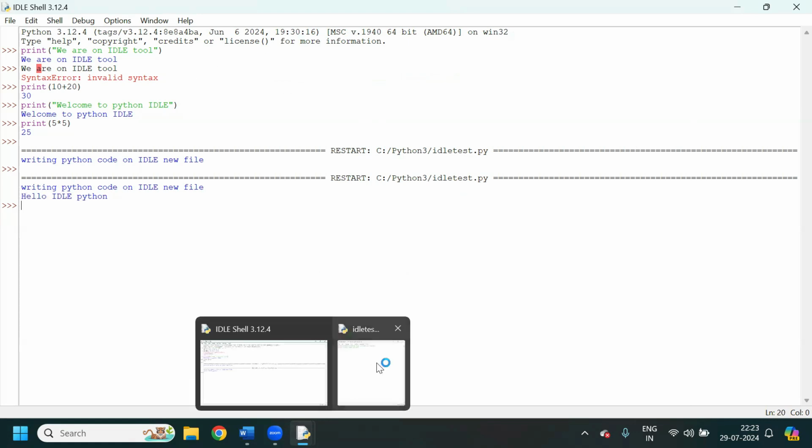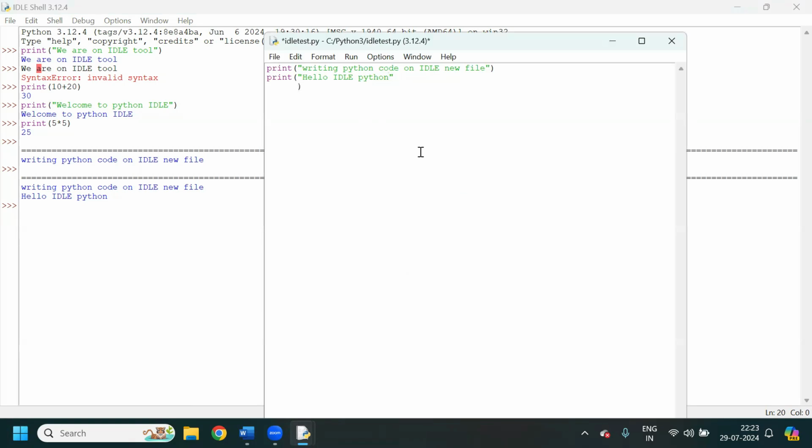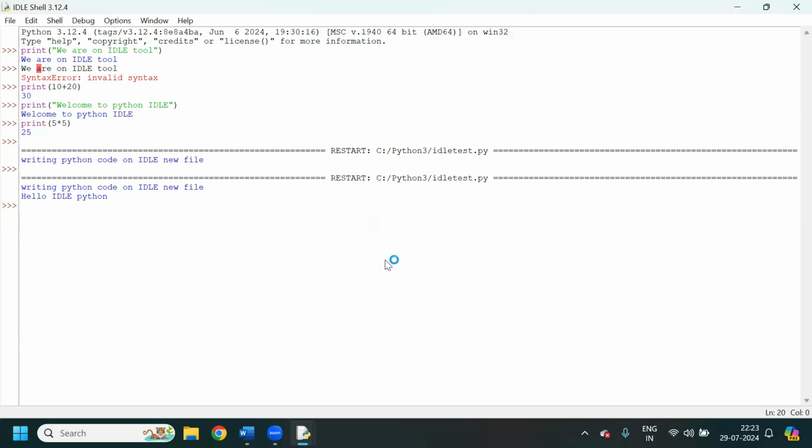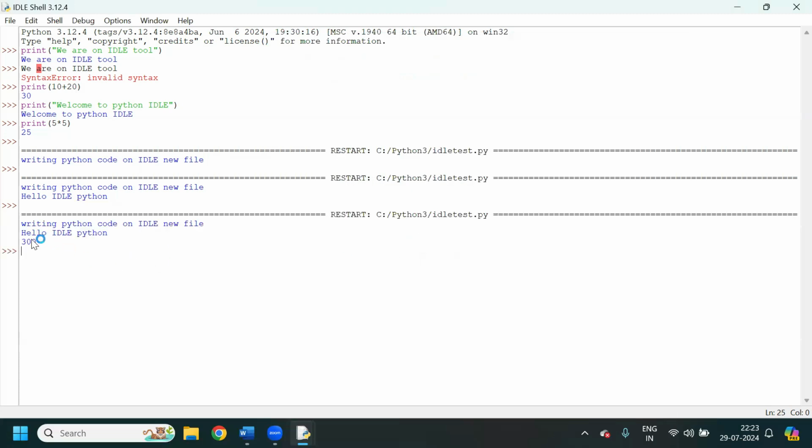So if you want to edit anything else as well, then you can do it. Let's say I'm typing here print 10 into 30. It should return 300. So if I go to Run Module, it will ask us to save. We will save this file and you can see the output here, 300, right? So likewise, you can modify. So we can write code.